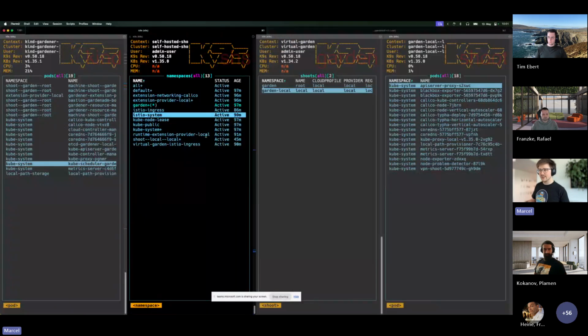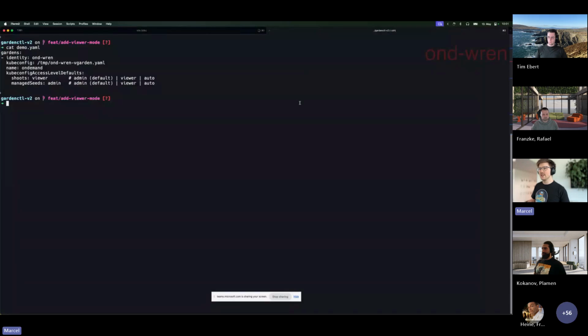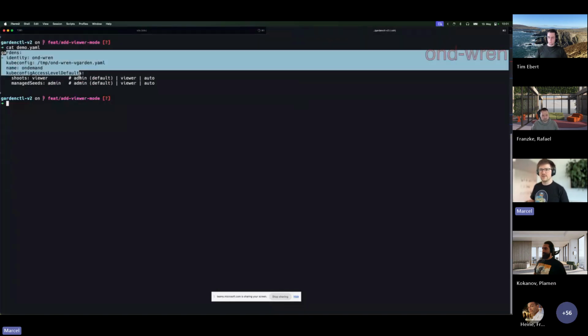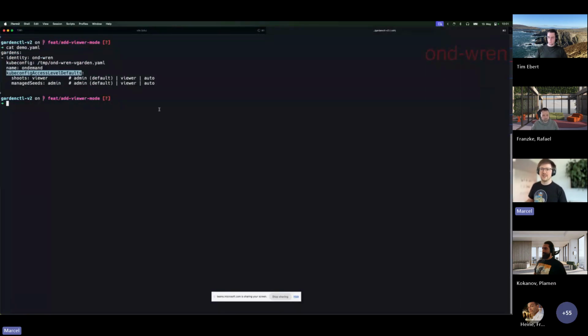And I'll quickly show this. So here I have a cluster with multiple seeds. And I created the garden config here with this new field, kubeconfig access level defaults, which is a long name, but it shows you exactly what it is. So either for shoots or managed seeds, you can say if you want to use the auto access, which depends on whether you're operator or just user, or if you want to do admin or viewer kubeconfig.